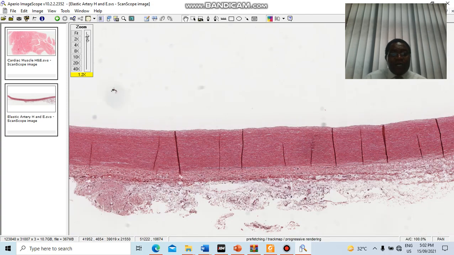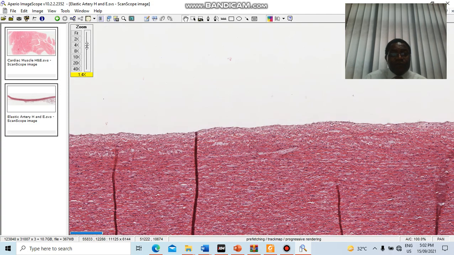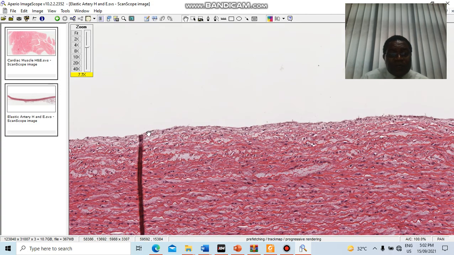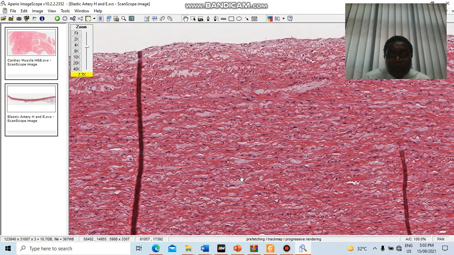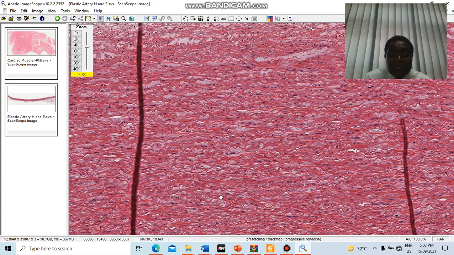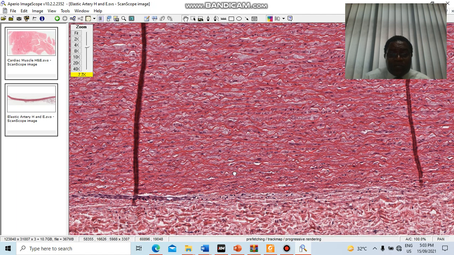Take it at a slightly higher magnification, say come into the middle there. You see the simple squamous epithelium of the endothelium, and we can see the spindle cells of the smooth muscle, the tunica media. We can see a lot of fiber. These are elastic fibers which give the muscle its capacity to stretch under high pressure.